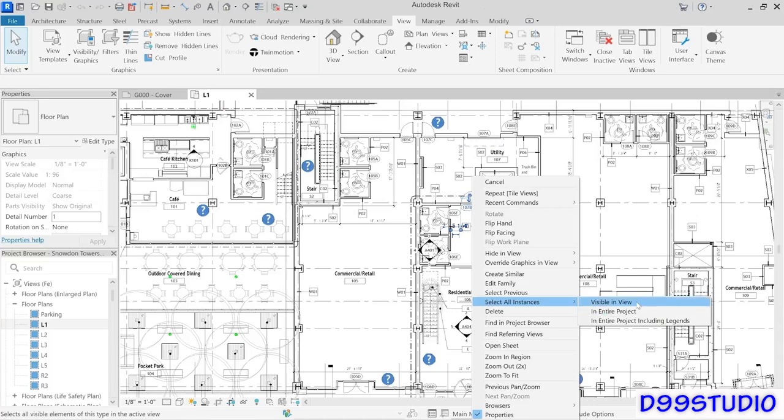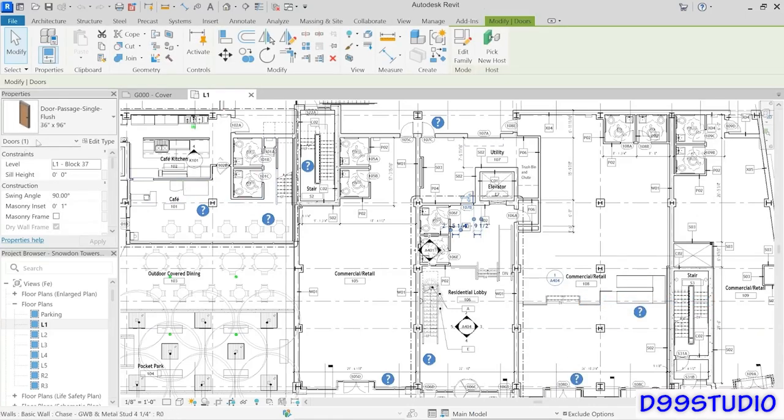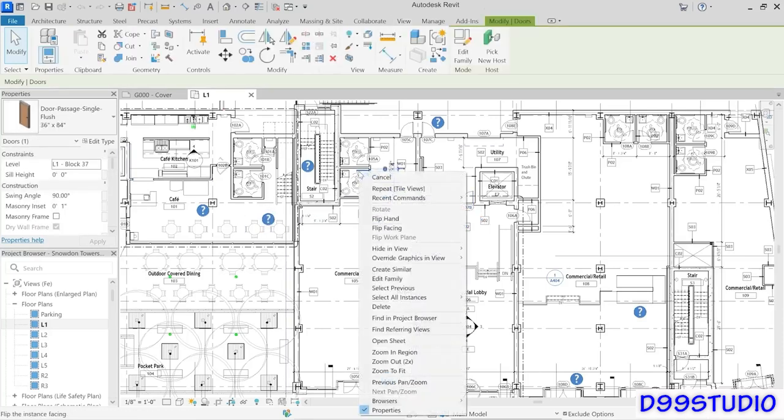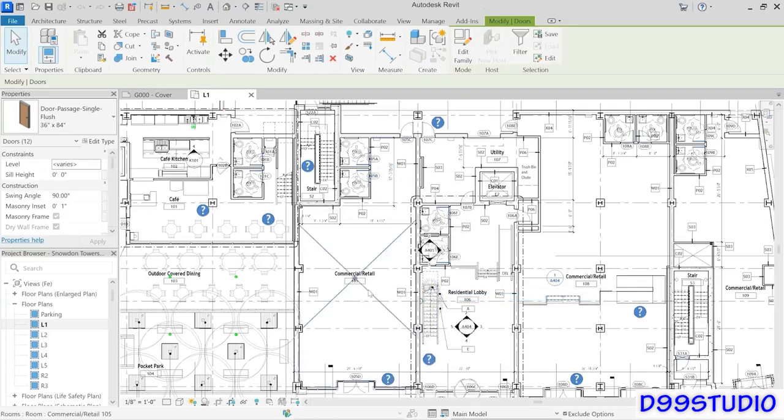Let me show you visible in the view first. And over here, it tells me that there was only one door like that. So that was probably a bad choice. Let me try a different one. Let's try this door right here. Select all instances, visible in the view. There we go. That's a little bit more interesting. There are 12 of those doors.